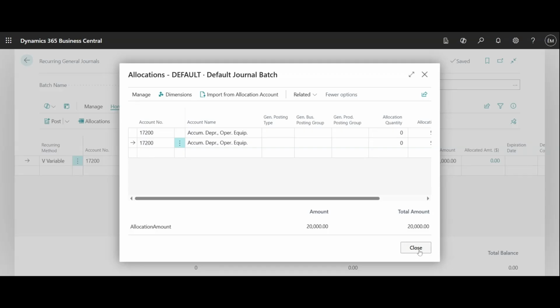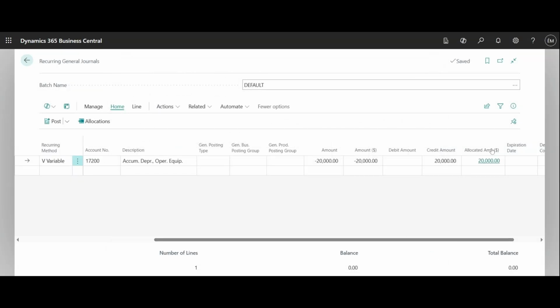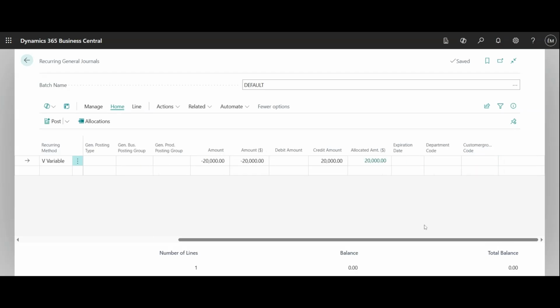Now, once this is done, I'm going to close it here, and you will see it has already added the allocated amount here. And the next thing that I wanted to show is the expiration date. Now, I won't be using the expiration date for this example, but you can go ahead and use it. It's mostly for accounts that are going to expire, for instance, at the end of the year, or for amounts that you are no longer going to pay and stuff like that. So transactions that are ending at a specific time, you can go ahead and put the expiration date. But for this one, I'm just going to leave it blank.